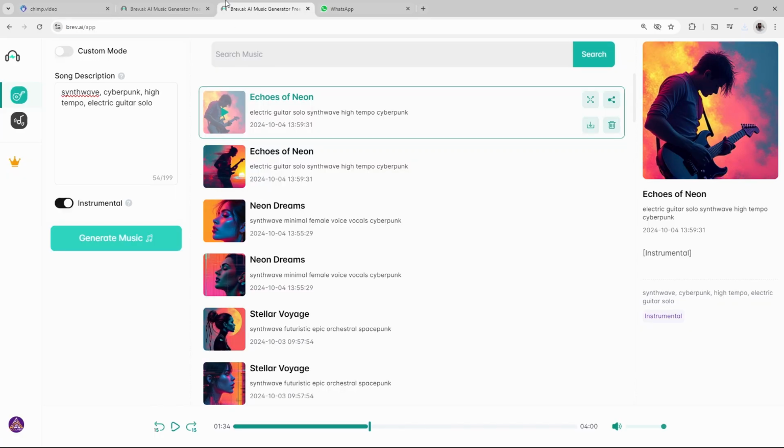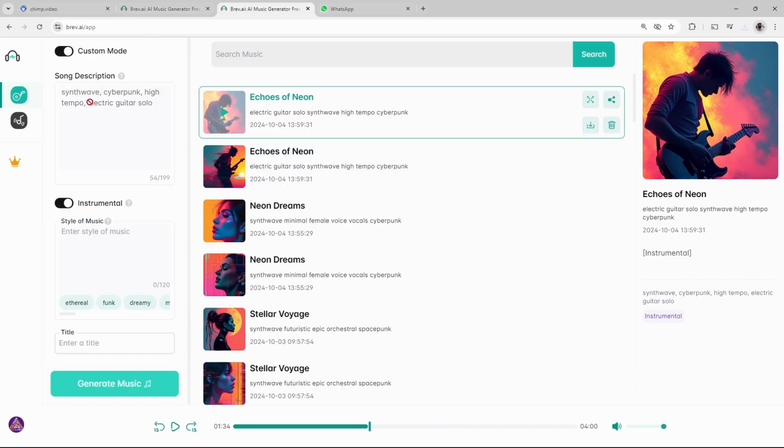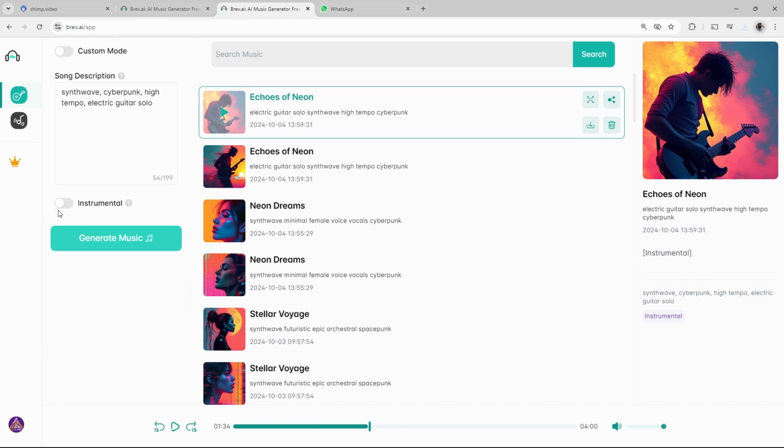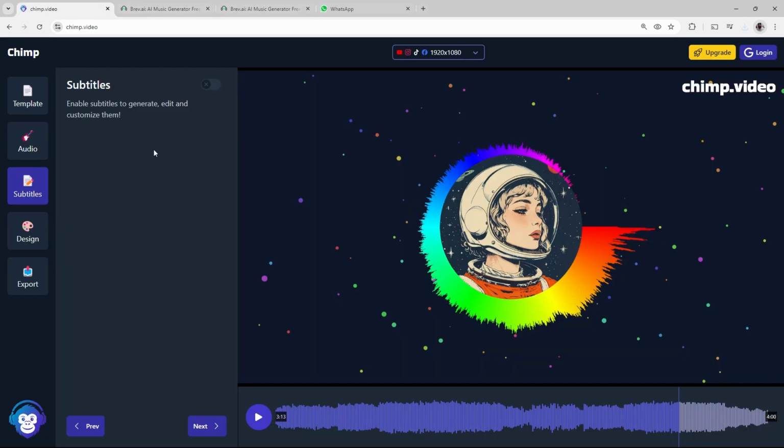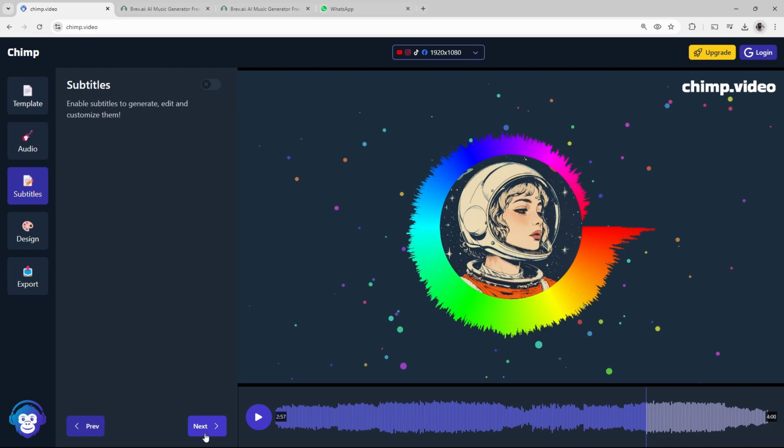So if we go to Brev.ai, you can go to custom mode and add your own lyrics. So that will be useful then. Also, if you remove instrumental, it'll try to generate a song with lyrics. So there are multiple options there, and then subtitles will help you generate the subtitles which will come here and then design and customize them. But for now we don't need them. Ours is an instrumental song. Now we'll go and edit our design.